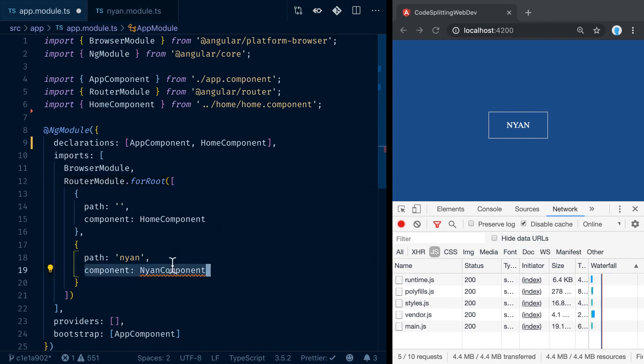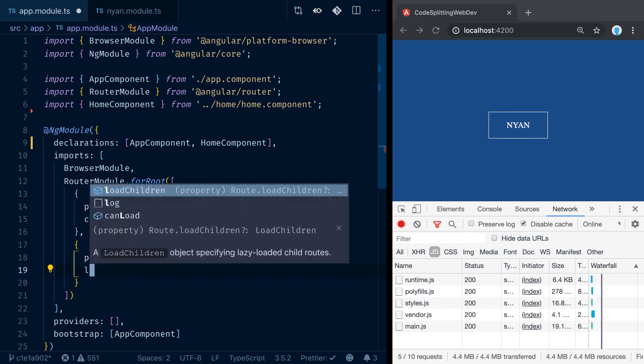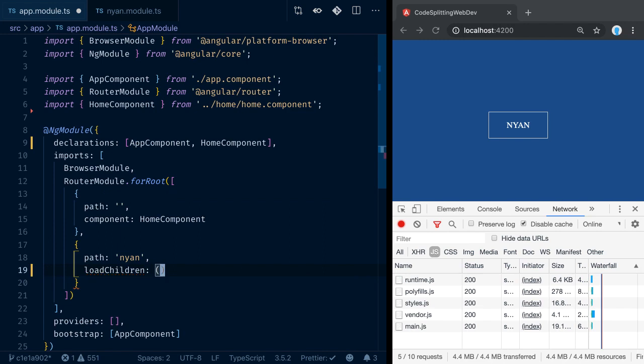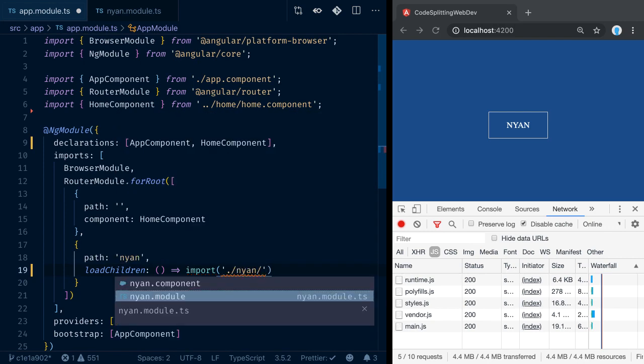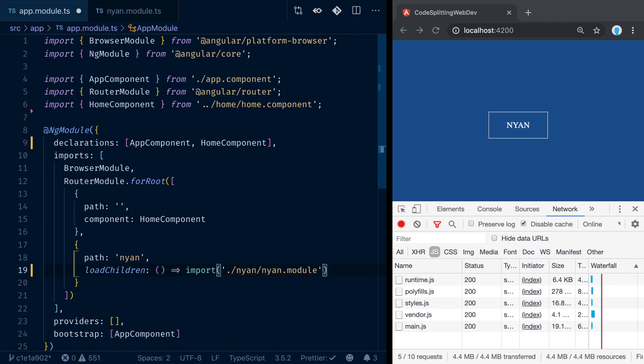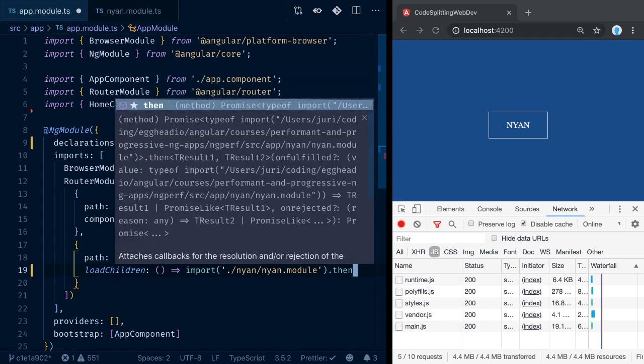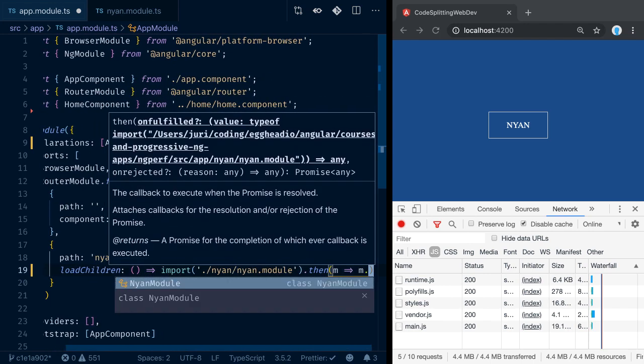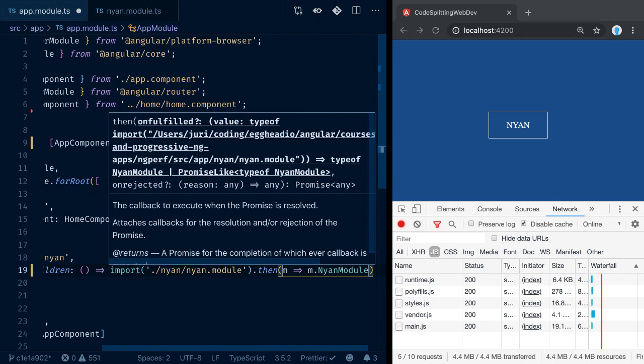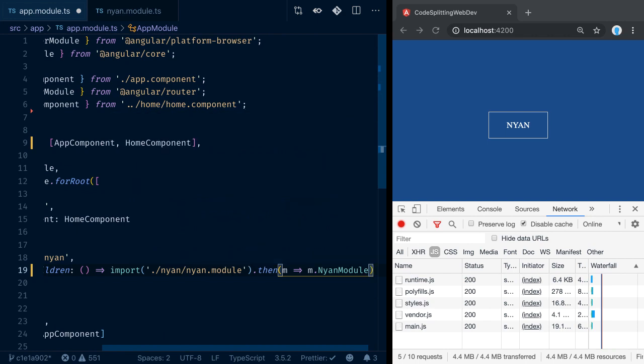Since we don't have the component at hand right now, but it will only be available at runtime later, we can use the loadChildren property here. And starting with Angular 8, this takes a function where we can directly use that import statement. So I go here to that Nyan module, which we just created, because that's the part we have to lazy load. We cannot lazy load the component right now. And then we use the callback where we get our Nyan module. Great.